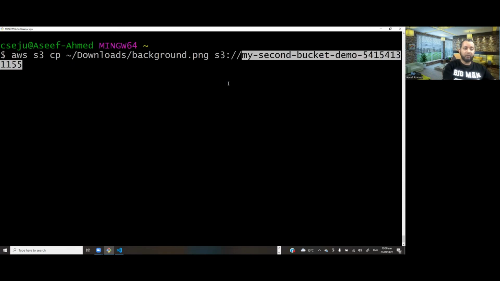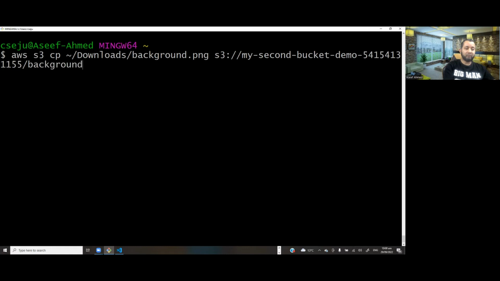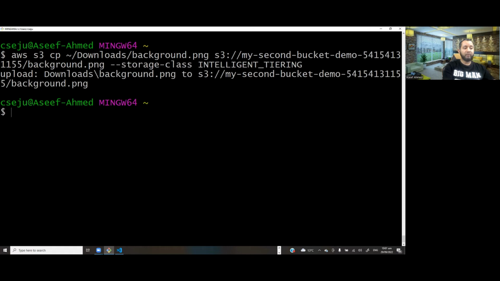And then I will specify the new name of the object in that bucket. So it's the same thing, background.png, right? That's all, but we also want to specify the storage class this object will belong to. That's exactly the way you have to specify the storage class, intelligent tiering. And once it's done, I will press enter, and you can see shortly the object will be uploaded into the bucket. So I get the confirmation.